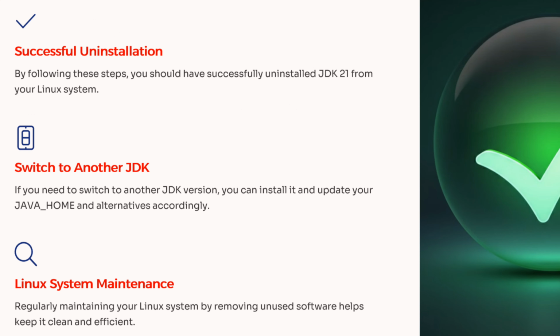So the conclusion is, by following these steps, you should have successfully uninstalled JDK 21 from your Linux system. If you need to switch to another JDK version, you can install it and update your JAVA_HOME and alternatives accordingly. Regularly maintaining your Linux system by removing unused software helps keep it clean and efficient.